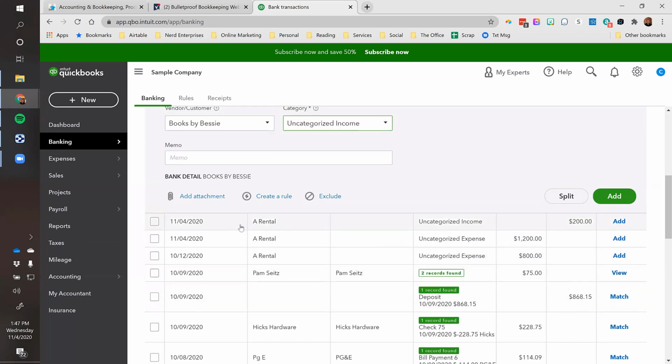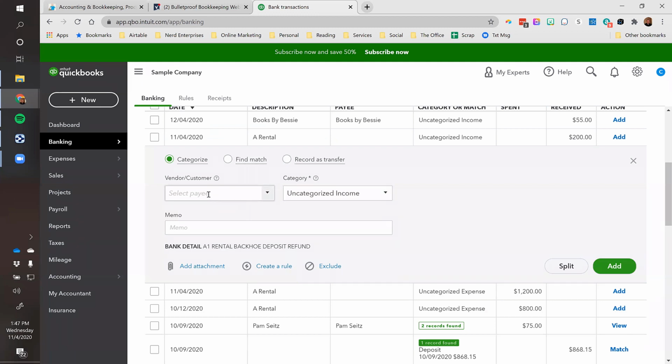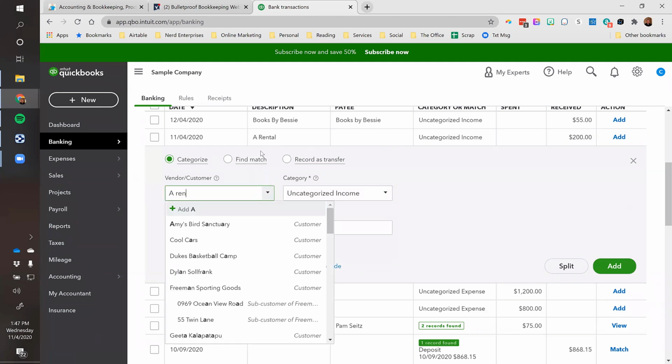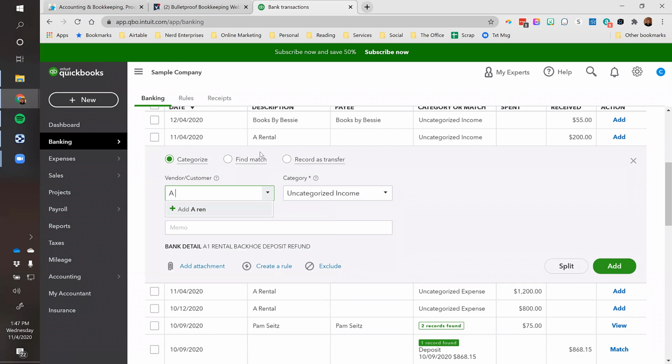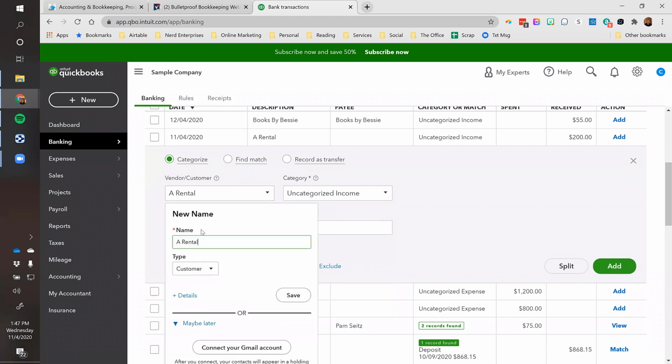And you just go down the list and add everything in that you need as you need it. If you need to set up the new name, if this A rental is not on the books, which it's not, I can easily add this in, right? Since this is also money received, it's going to assume it's a customer. Let's say that it is, right?